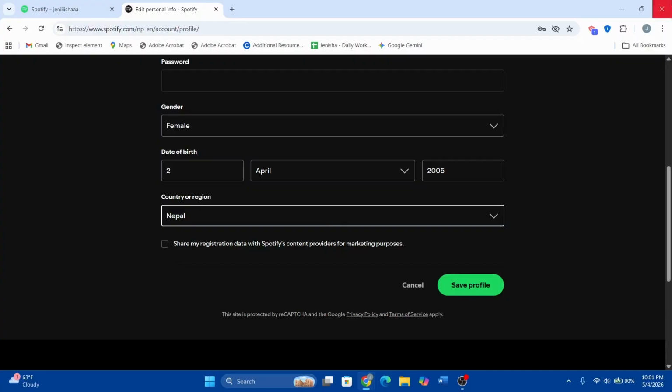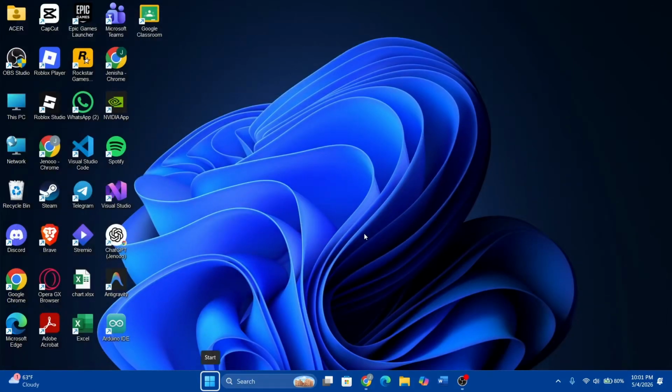That's it, everybody. This is how you should be able to change your country or region on Spotify.